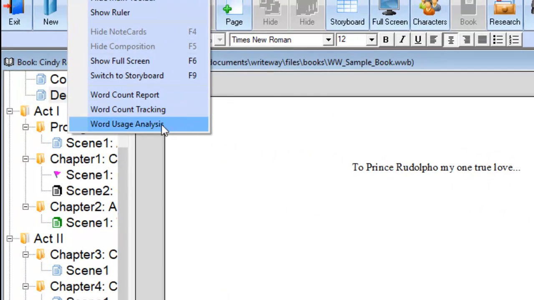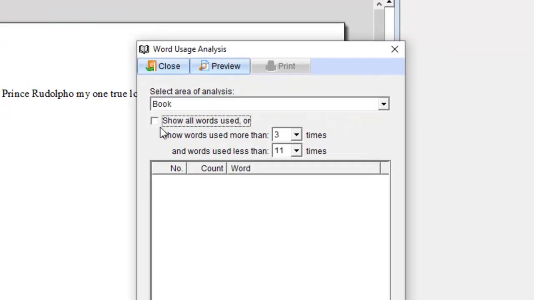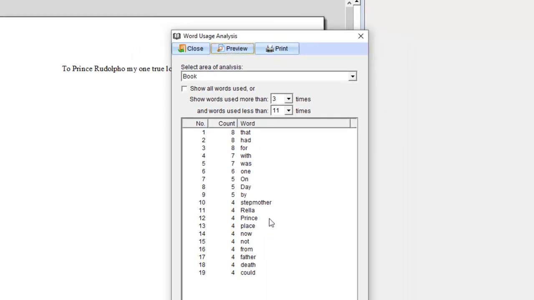Word usage. This I found quite fascinating. Word usage analysis. Show all used words. Right, it says there's no words. Preview. There we go. The word "that" has been used 8 times. "Had" has been used 8 times. And "for" had been used 8 times. "With" and "was" were used 7 times each. And you can see on the list here, "stepmother" was used 4 times. "Cinderella" was 4 times. Prince, place, now, not, from.